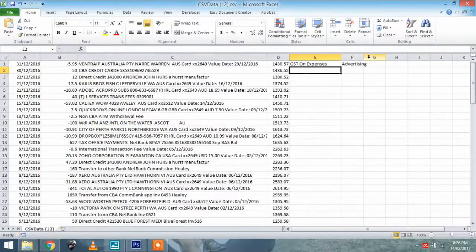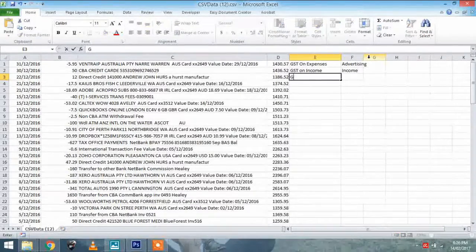Okay, and the next one is $50 income. So that's GST on income. And that's just income. You could call it sales if you liked. Now the next one is $12 income. So the same code again, GST on income.